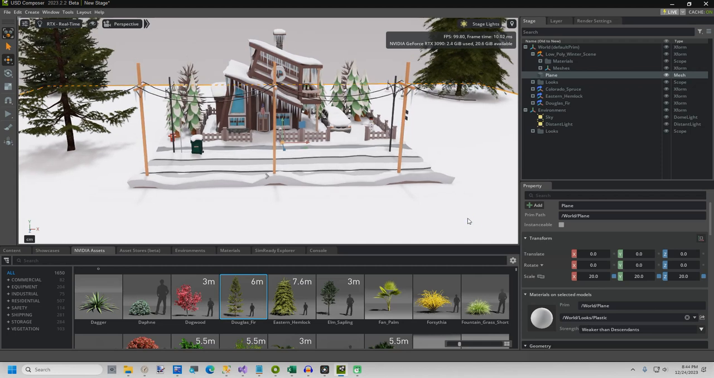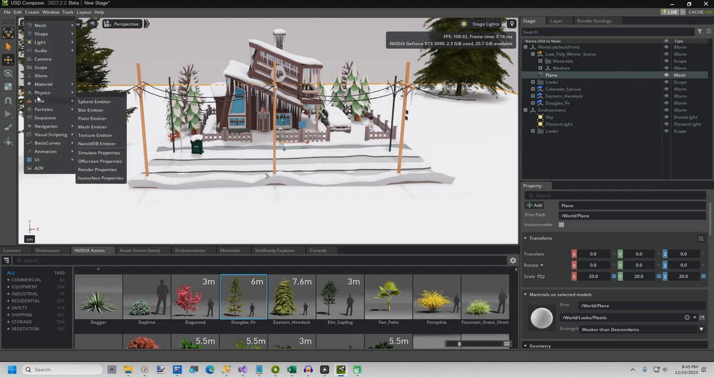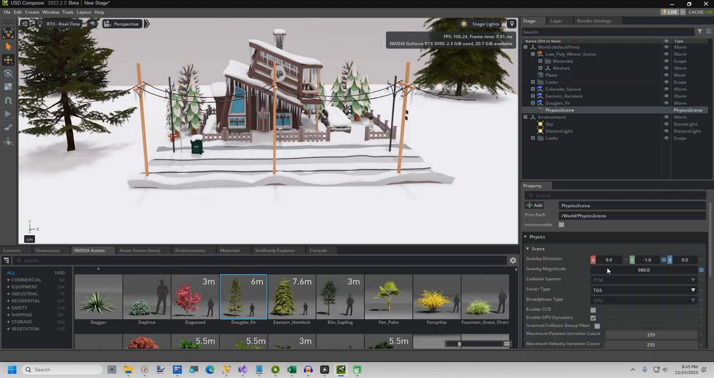Okay, now we're ready to build our snow scene. What we need to do is go to Create, Physics Scene. We're going to lower our gravity magnitude. I'm going to go down to about 20. You can go from about 3 to 50 and the snow falls at a pretty good rate. If you leave it too high, it's going to go way too fast.